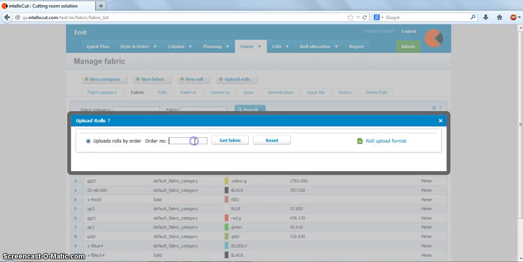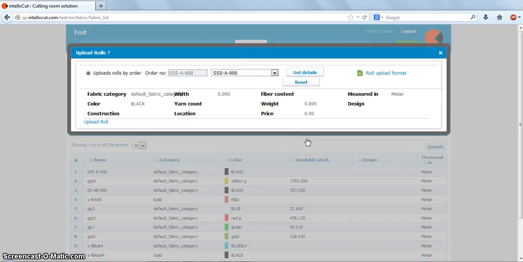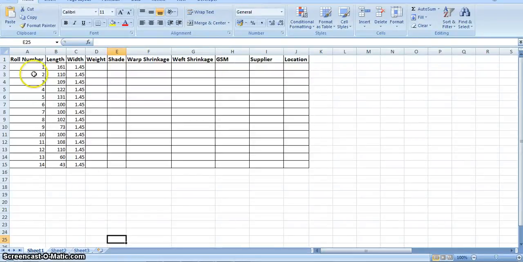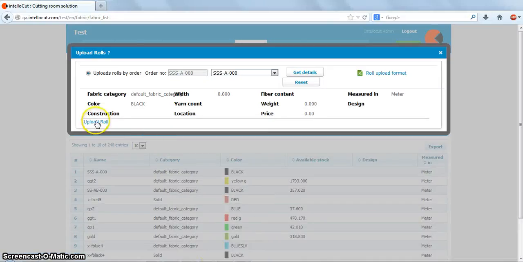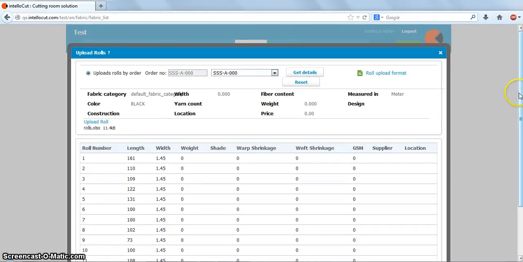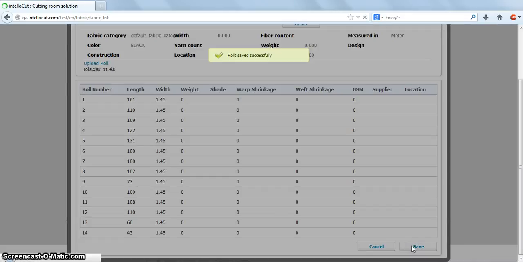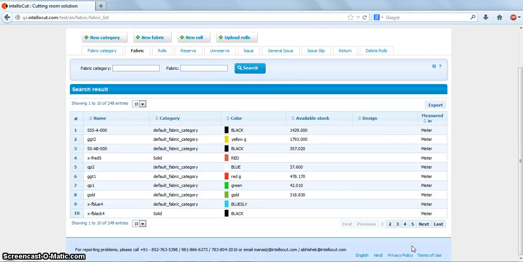So we'll enter the order number for which we need to upload the rolls. Now this information has to be fed into the software through an Excel sheet which looks like this. Here we enter the roll numbers, the length of the rolls and the width. In case there is more information about the rolls, that can be fed under these columns. So this is the Excel sheet that we'll enter. We'll click on upload roll, select the Excel sheet, and now we see that the information is imported into the software. We'll just click save and the software will know how many rolls there are for this order.